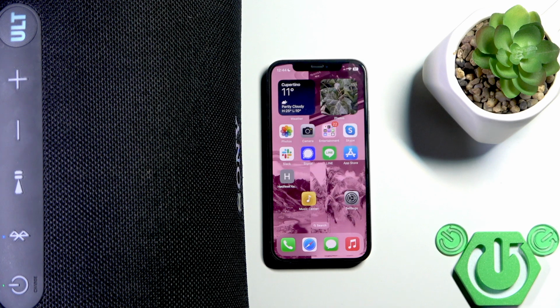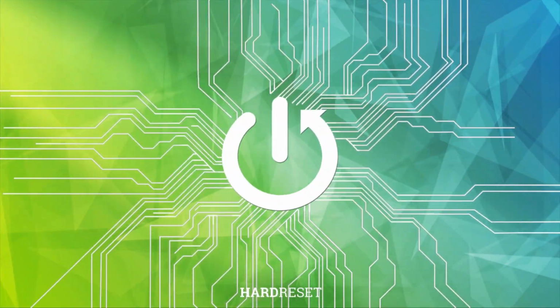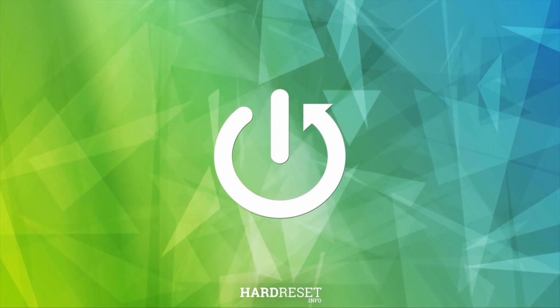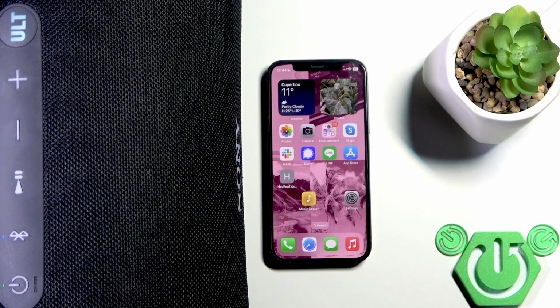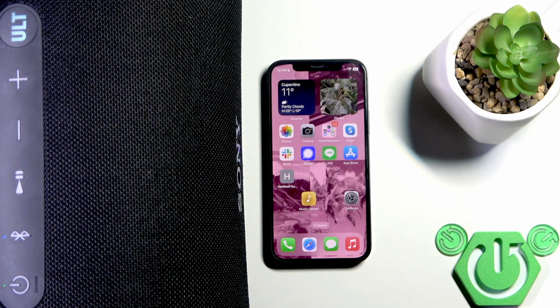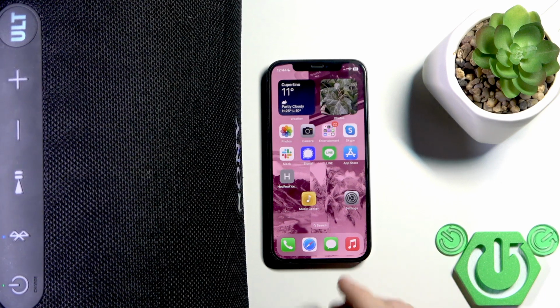Hello everybody and welcome. In this video I'm going to show you how to change Equalizer Preset for your speaker Sony ULT FIELD 7. And you have a few options how to change it. We can use the controls or we can use an application. So let's get started with using application.